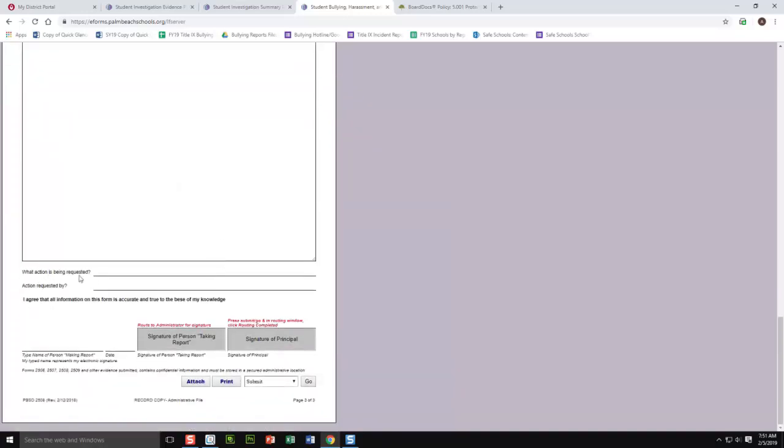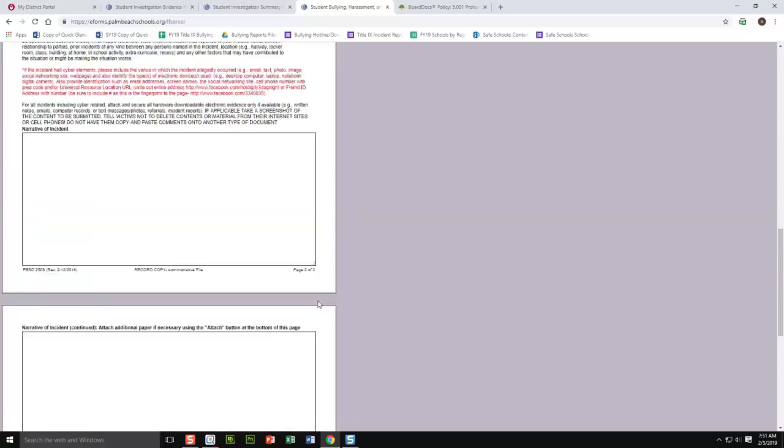And then you have what action is being requested, change of classroom, whatever he or she is requesting, you can type that on the line. Action requested by, you can place that on the line as well. And then the person making the report, if it's you, you will type your name and the date. You would sign it, route it over to your assistant principal, who would then route it over to your principal. That's form 2508.